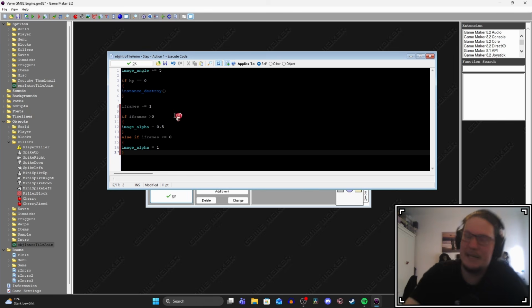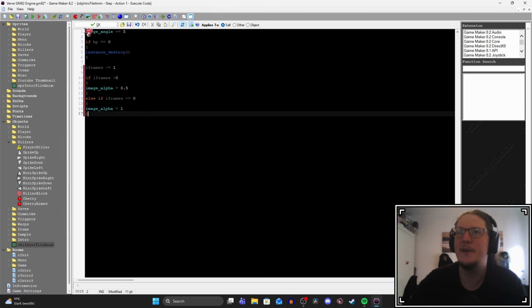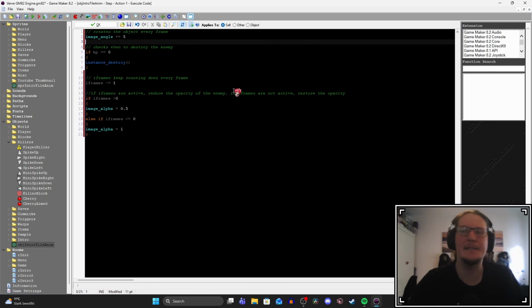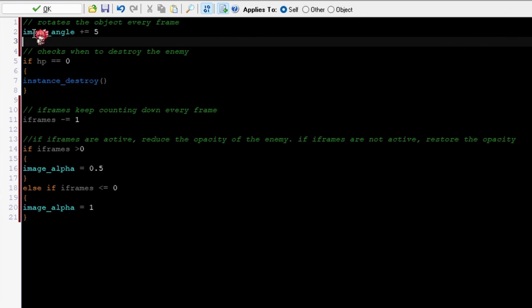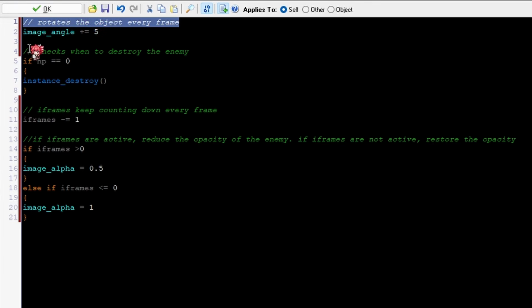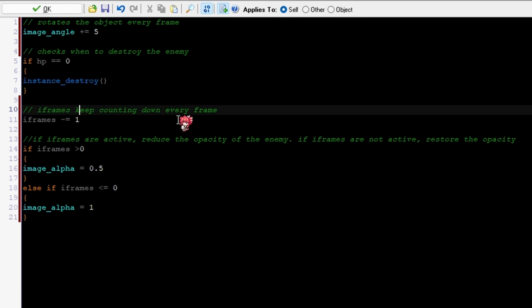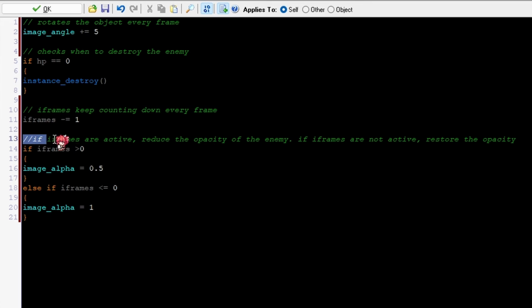And now we have a lot of code. So let's add some code commentary. Just like that, with // you can add comments to your code in case you code something and you want to look back at it later to see what it does. So here we have the code that rotates the object every frame and checks when to destroy the enemy if HP equals 0. Here we have the code that makes the iframes count down every frame, and this deals with the opacity of the enemy.